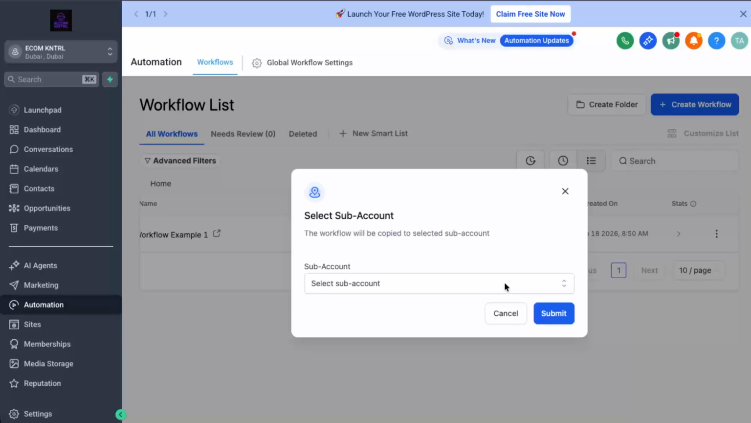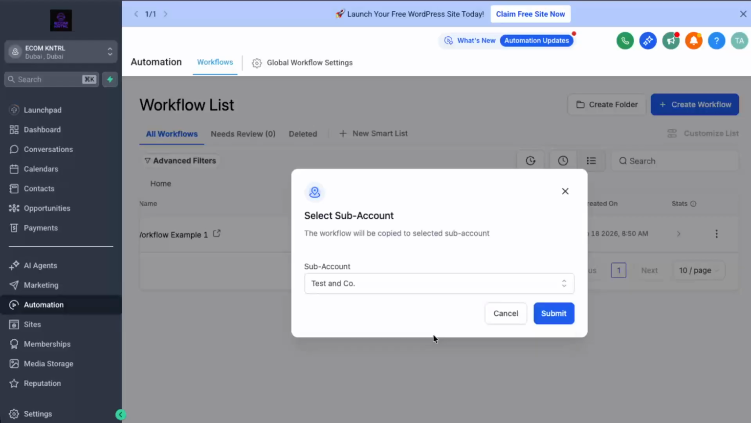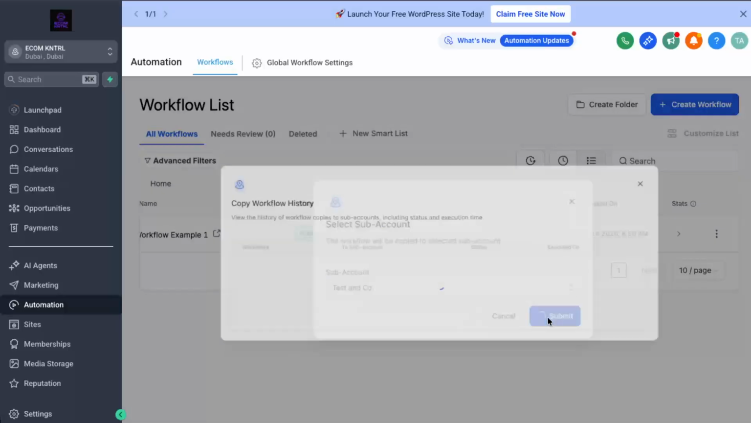A new window or pop-up will appear, asking you where you want to send this workflow. Click on the Select Sub-Account drop-down. This will show you a list of all the sub-accounts you have access to. Scroll through the list and click on the sub-account where you want this workflow to be copied. Again, make sure you're choosing the correct destination so you don't clutter the wrong account. Once you've selected the right sub-account, you're ready to finalize the process.